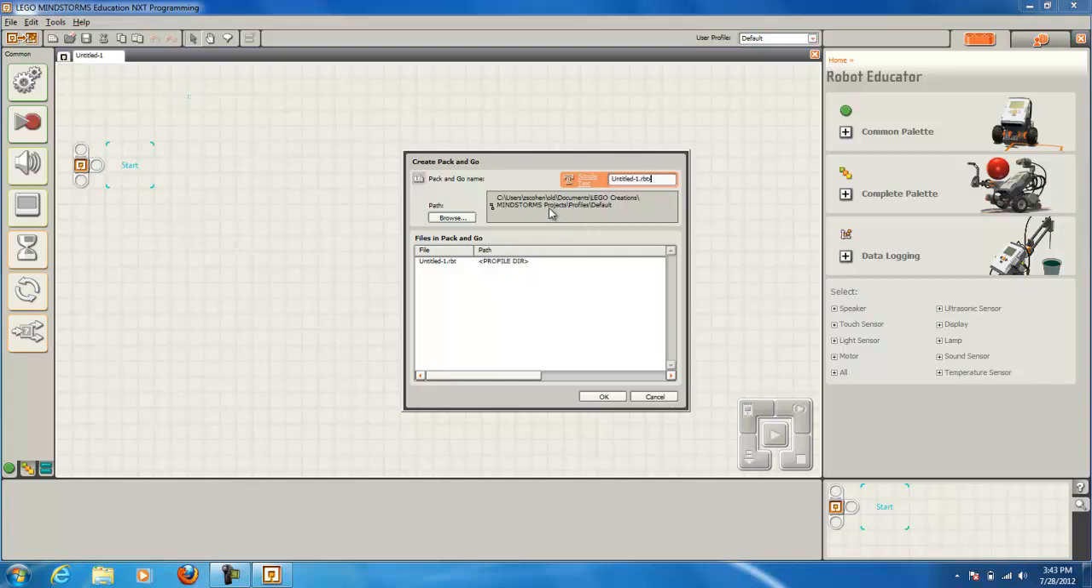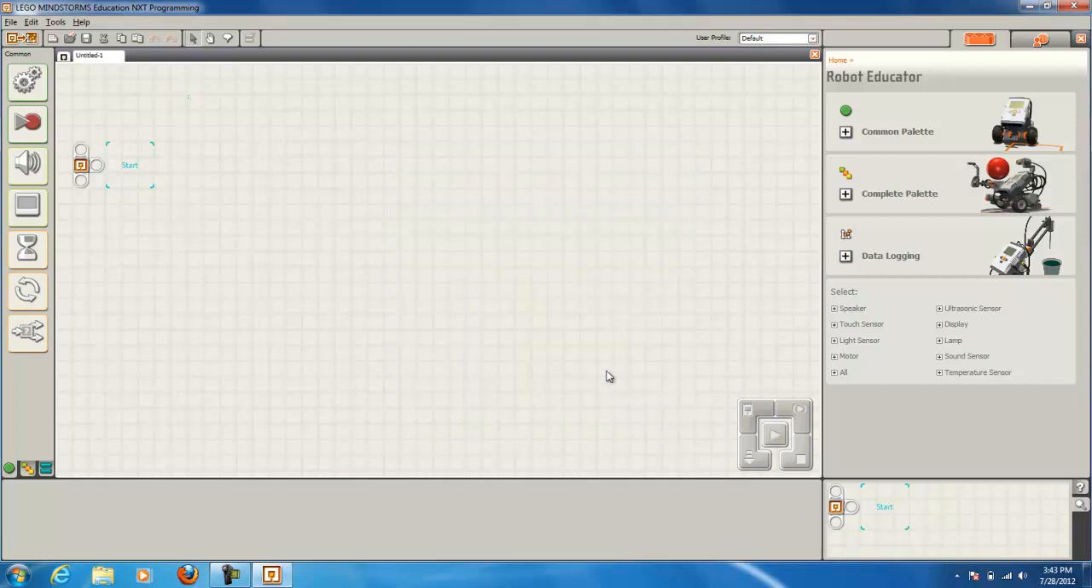What this will do is package your entire program into a nice, neat little file.